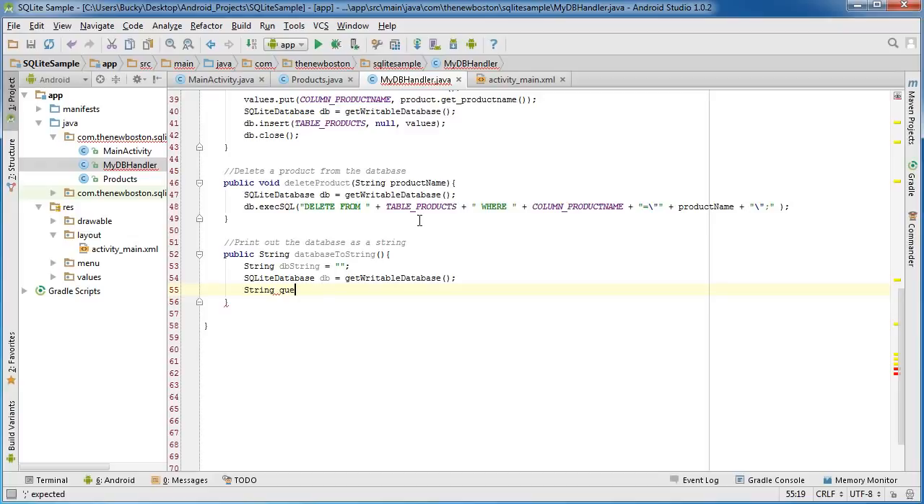So string query, set this equal to select all from the table, and the table is table products, where one equals one. Pretty good. Might as well just copy that whole thing.